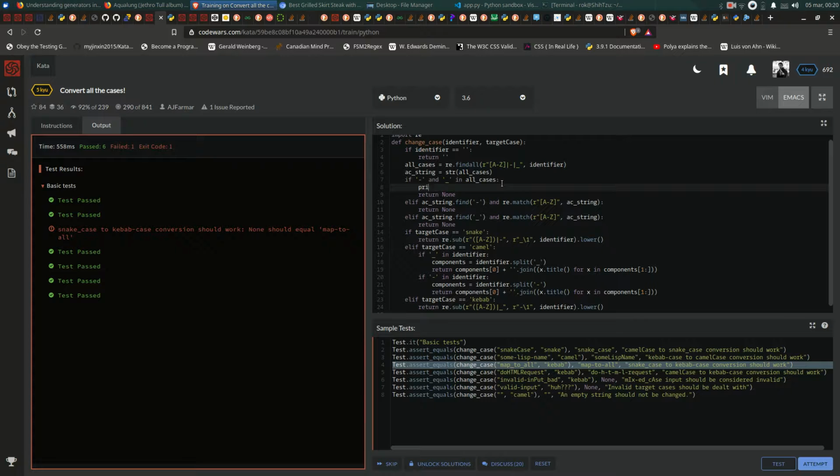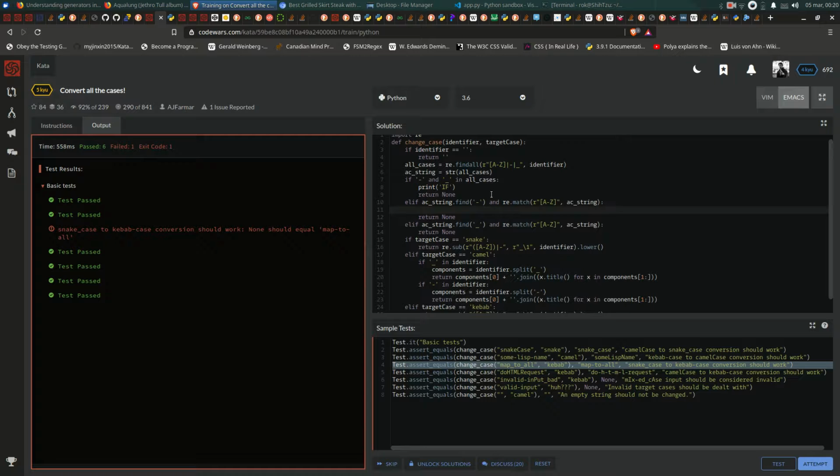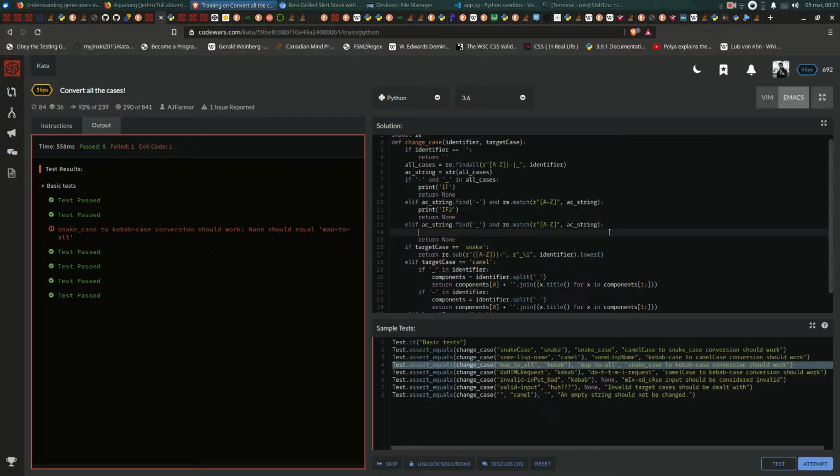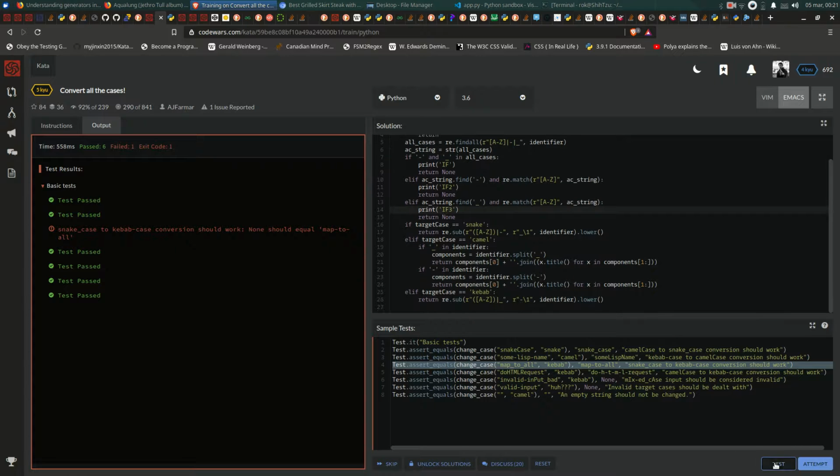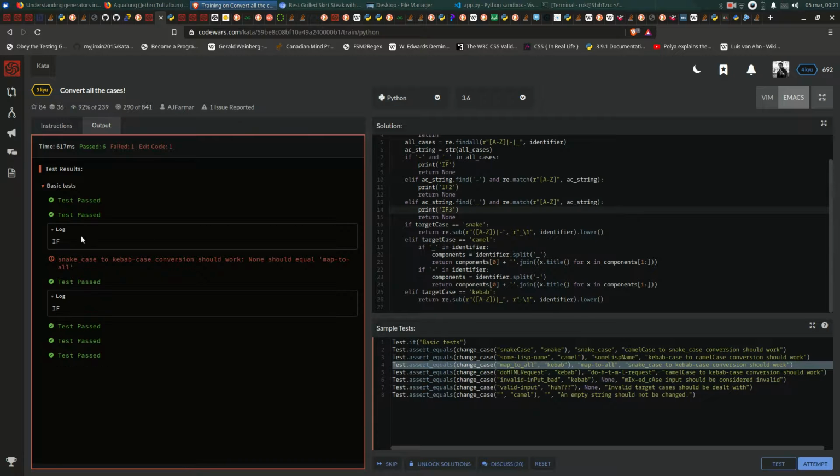So we print if, copy. If number 2, here it is, paste. If number 3, that is returning none, so it does that if anything picks up. Okay. In all cases.